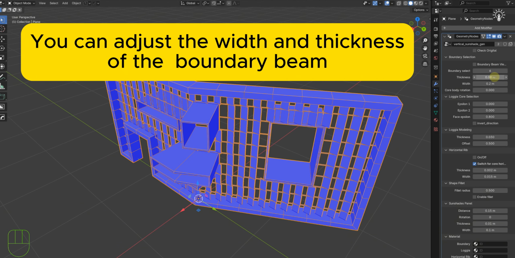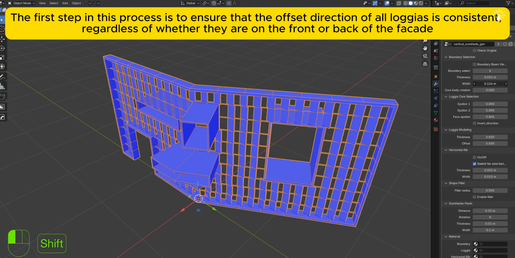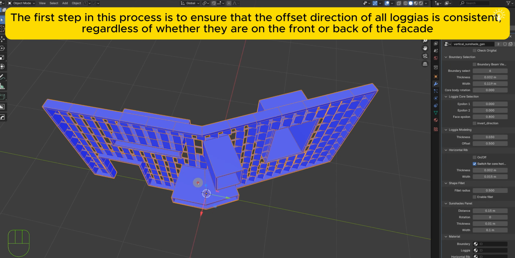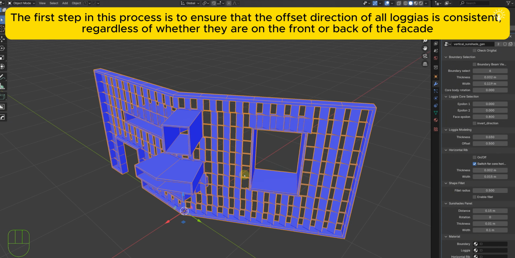You can adjust the width and thickness of the boundary beam. The first step in this process is to ensure that the offset direction of all louvers is consistent, regardless of whether they are on the front or back of the facade.